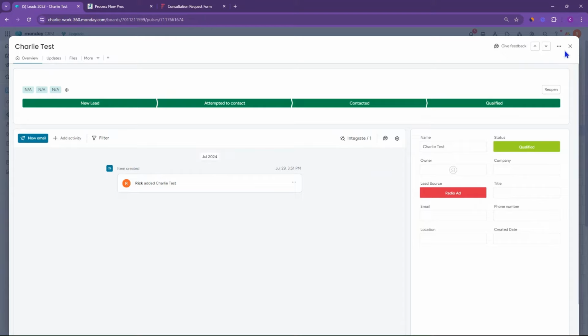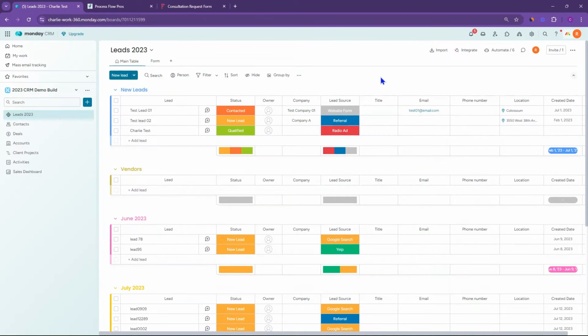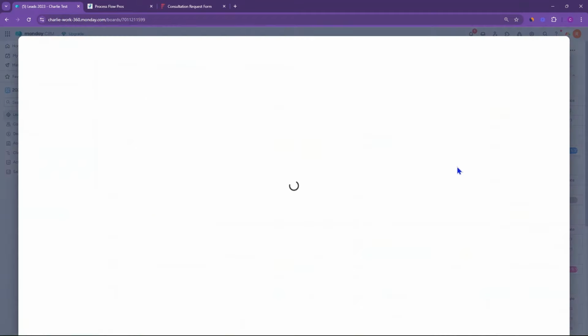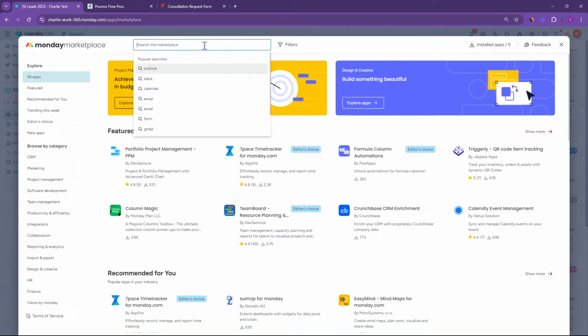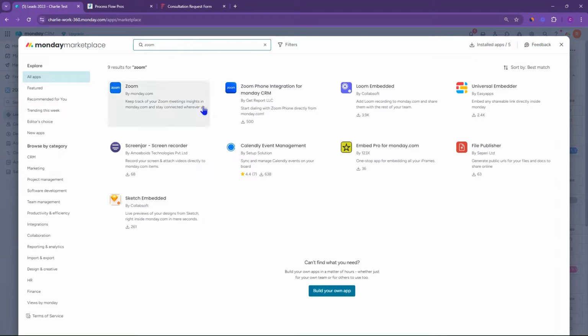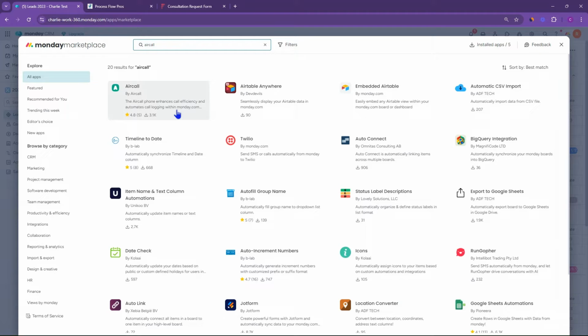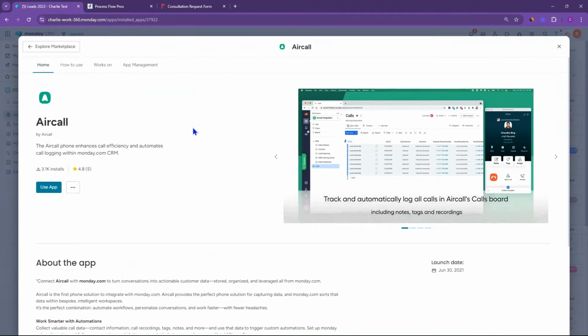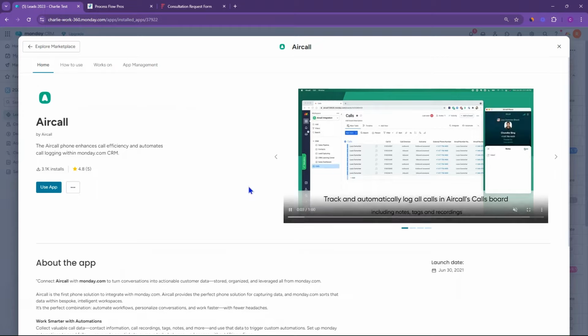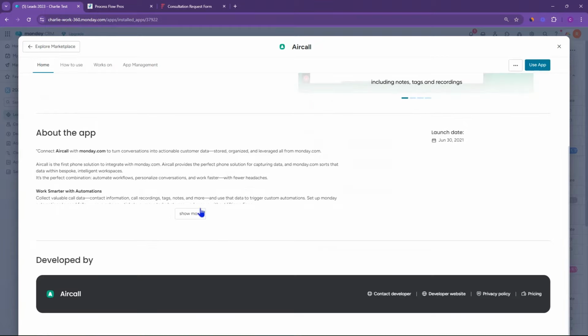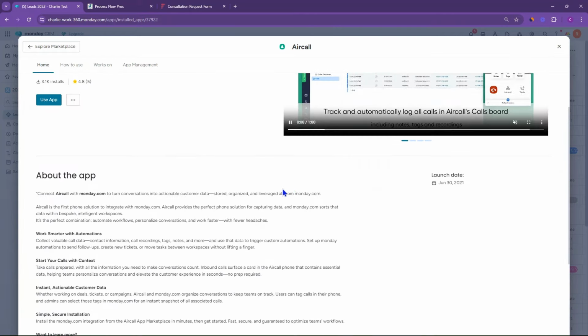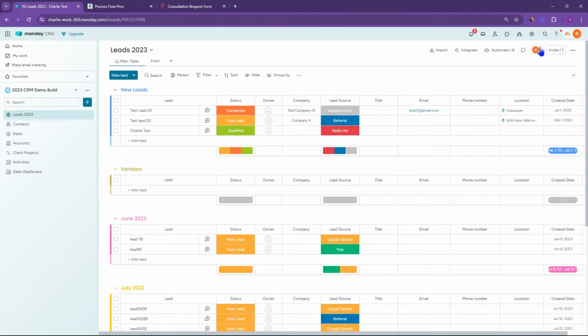And then you might be wondering, is there any other way to contact the leads that we have? And the answer is yes. You can always go to the Monday Marketplace. They have these apps that you can integrate with it. So, say for instance, you want to use Zoom, you can do a Zoom integration. You can do a Zoom phone integration or AirCall, Twilio. There's all these other options that you have to integrate with Monday. And usually they're pretty straightforward integrations, and some of them are free, some of them you have to pay. It all depends on which ones you're working with.